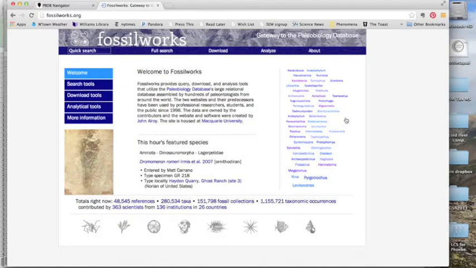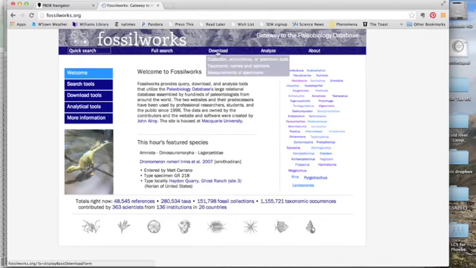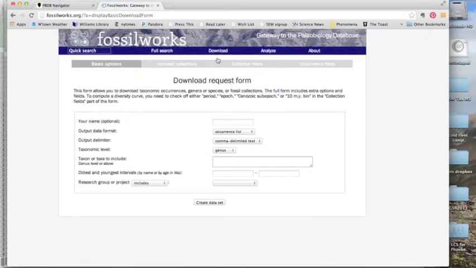So for this exercise, we're going to see how FossilWorks will allow us to download range data for a group of organisms. So the first thing we're going to do is go to the download option up here at the top, and you'll see that there's a number of options when you hover over download. We're going to pick collection, occurrence, or specimen data, and here's our download request form. So for simple range data, we'll just enter our name up top. And this time, instead of looking at Canis, we're going to look at the group of cetaceans, which includes the whales and the dolphins. So cetacea.